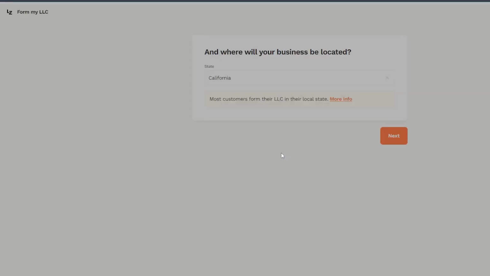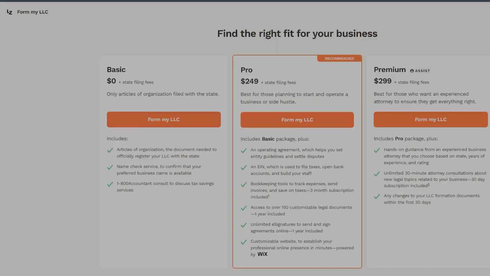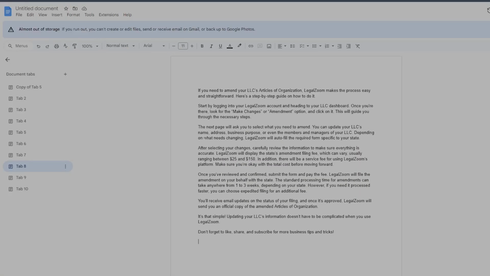The next page will ask you to select what you need to amend. You can update your LLC's name, address, business purpose, or even the members and managers of your LLC. Depending on what needs to be changed, LegalZoom will autofill the required forms specific to your state. After selecting your changes, carefully review the information to make sure everything is accurate.